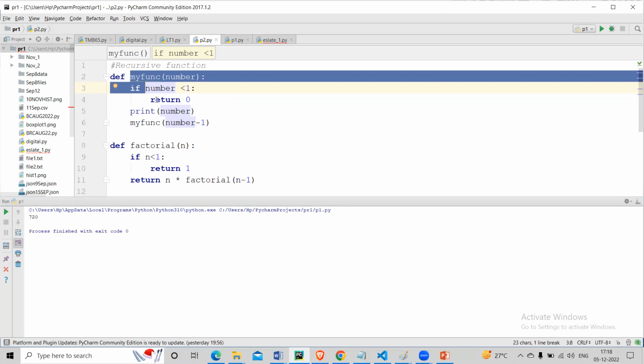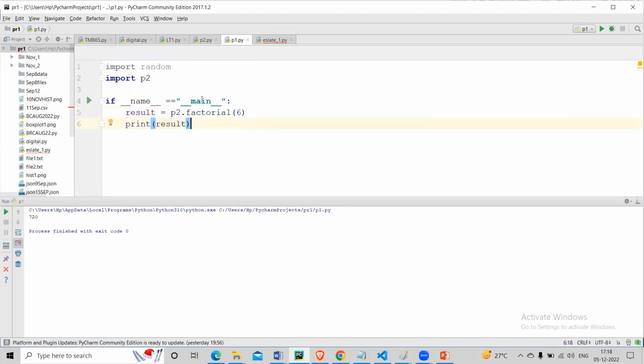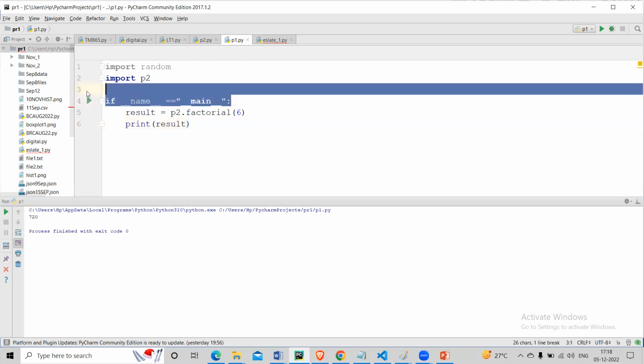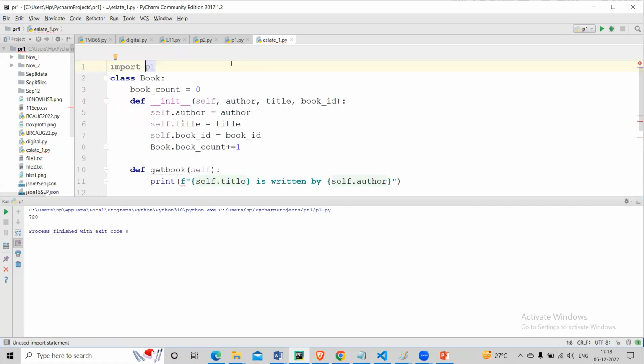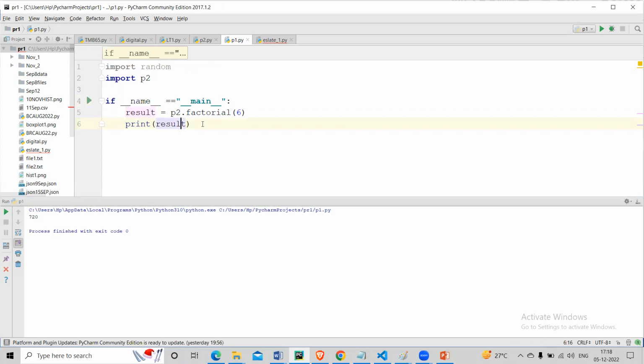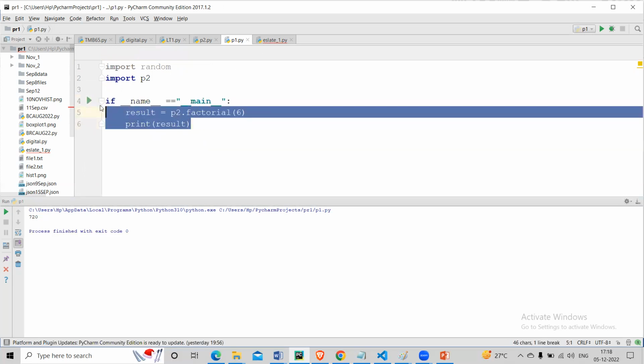Can you go to P1 once? So we called it in main now, right? If you run P1, there's no impact, no effect. It is as if this is not there. If you call P1, this will be true. But if I call from some other file, then it makes sense. If I call P1 from eSlate, then these things will not be called, right?